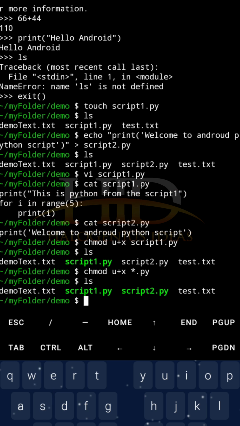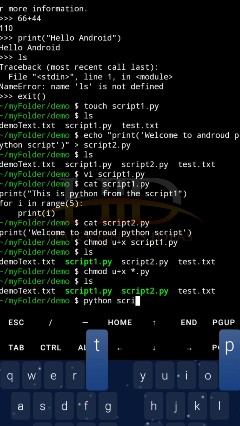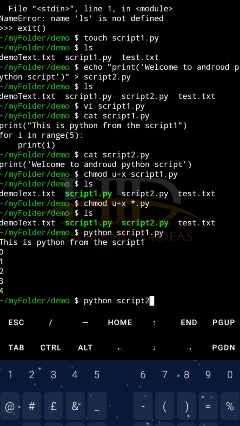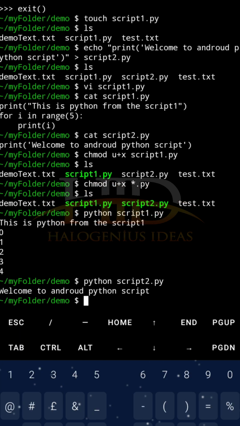So how do you execute them? Very simple, just python then script 1 dot py, enter. So you can see 0 1 2 3 4, this is python from the script 1. Okay, so let's execute script 2. Python then script 2 dot py. You see, welcome to Android Python script. The spelling of this Android is whack, sorry about that. So that is basically how to run Python from Linux on your Android device.